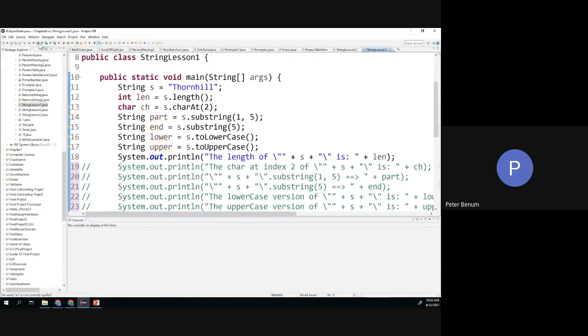We can run that and just check to make sure. But there's no trick to length. It's just going to count up the number of characters. And the length of Thornhill is 9. Perfect. Okay, now let's try the next one.